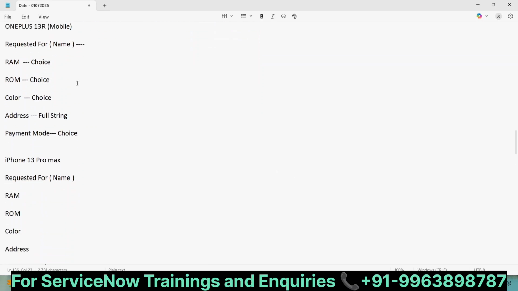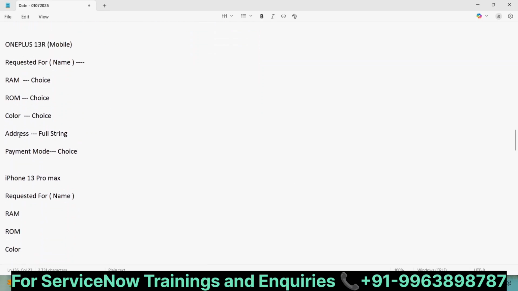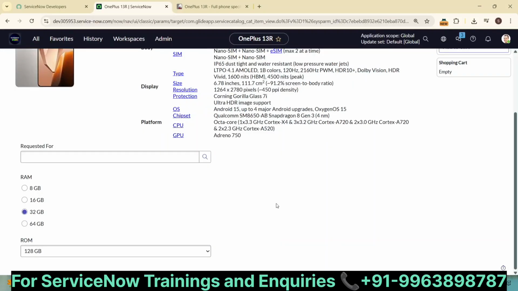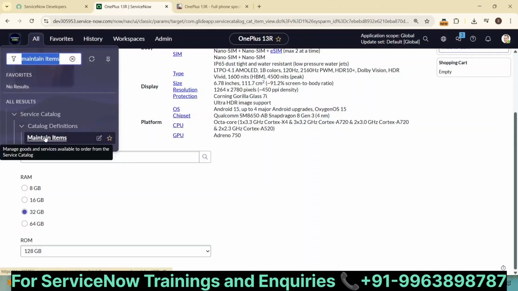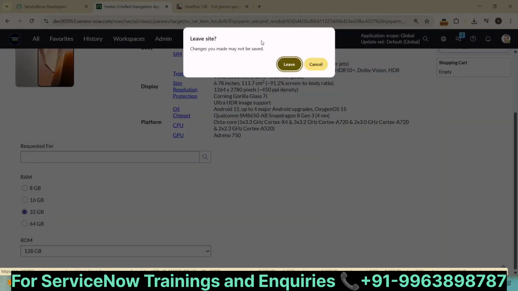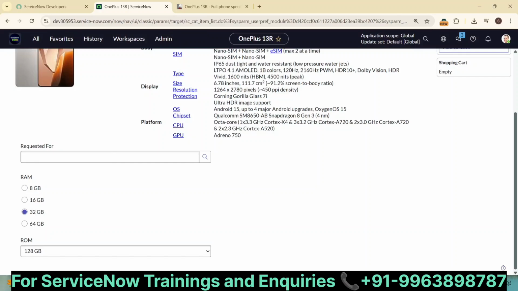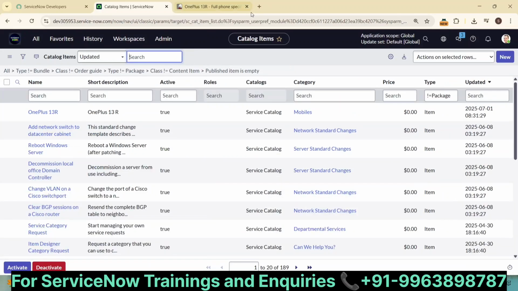Like we have something called next: color, address, and payment mode. I'll go with a quick way. We don't have any alternative ways to create the variables. We need to go for the catalog item, like the maintain items, and then select the catalog item. We don't have any alternative ways to create them. That's why I'm going back to the scratch and creating them.